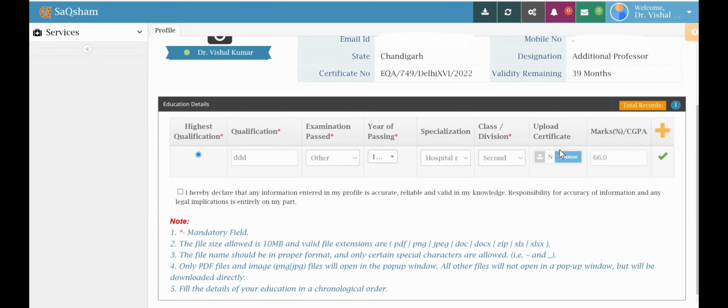You can also upload the certificate from here as well. By clicking on this green tick button, you can save the details. By clicking on this plus button, you can add other education details as well. Click on the declaration box and then proceed ahead.